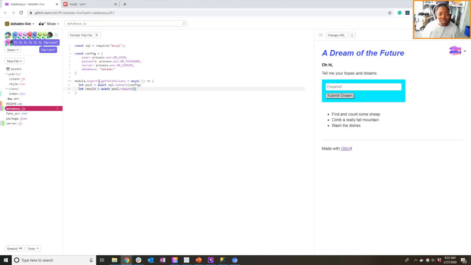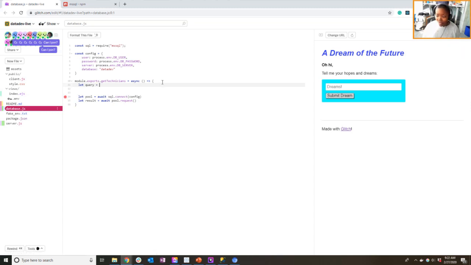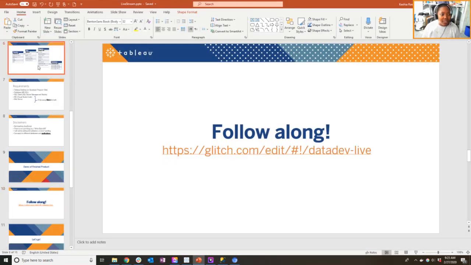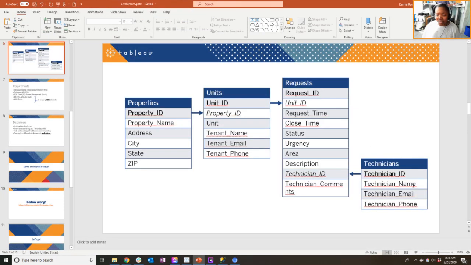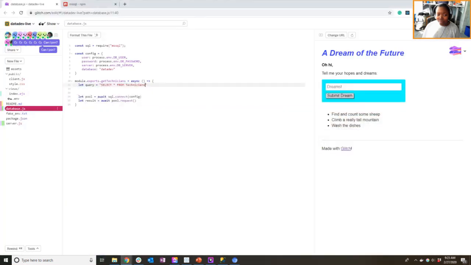So if we're making a get technicians function, we want to actually, of course, get the technician. So let me type out my query here. And this is just going to be really simple. It's just going to be select all from technicians. Remember, that was my table that I had. If I bring that back up, we're just selecting everything from that technicians table. And again, I should have added to my disclaimer, this is also not a SQL tutorial. But there we go, we have our query.